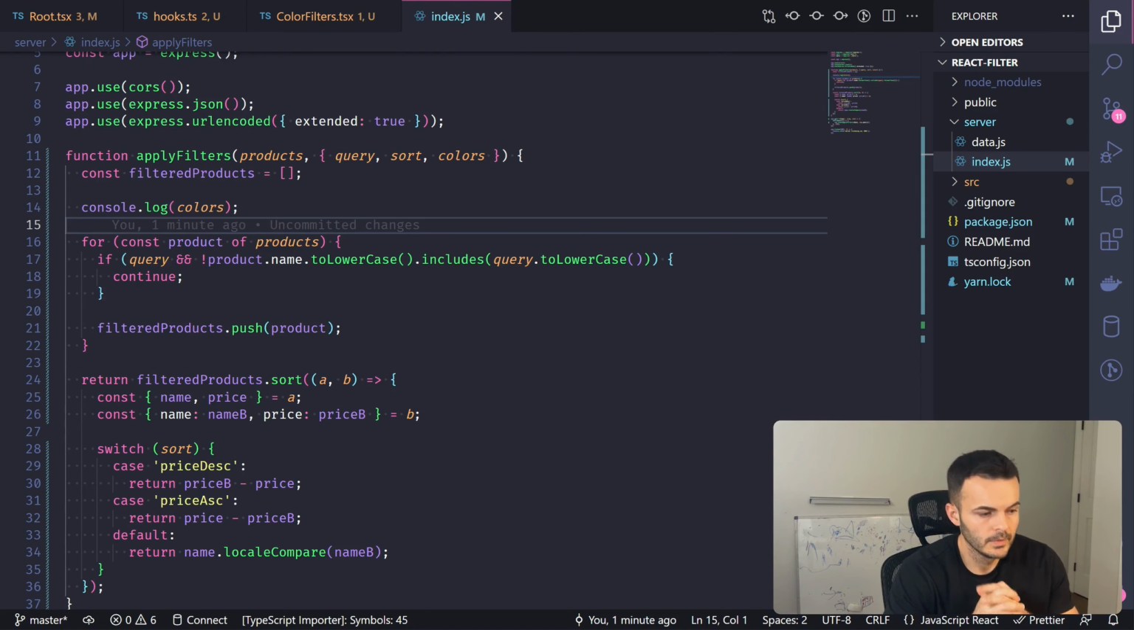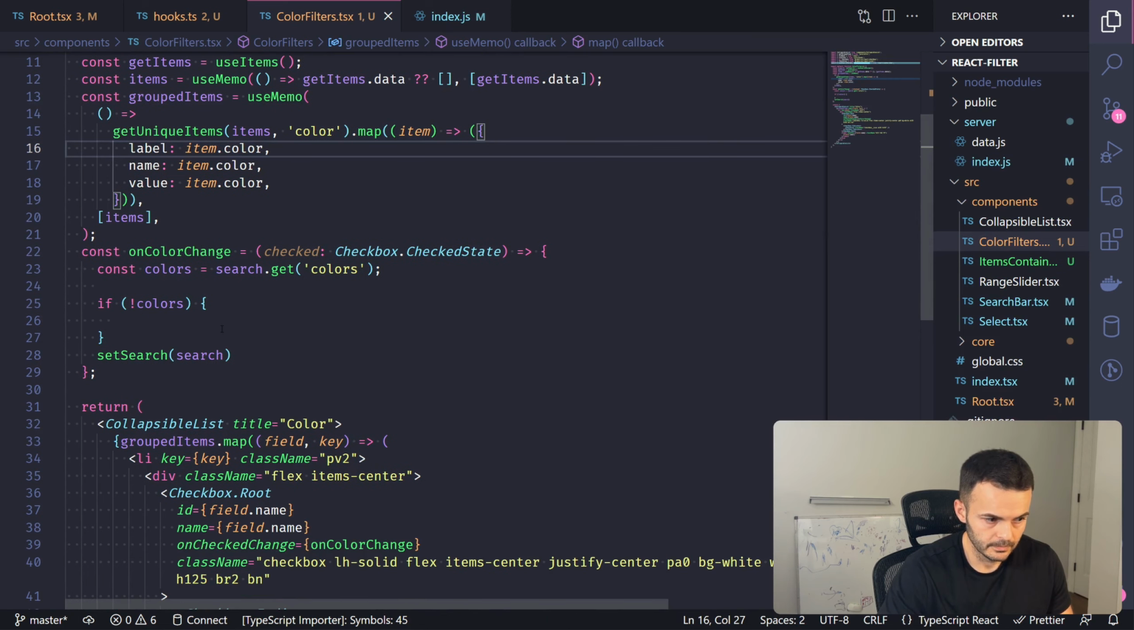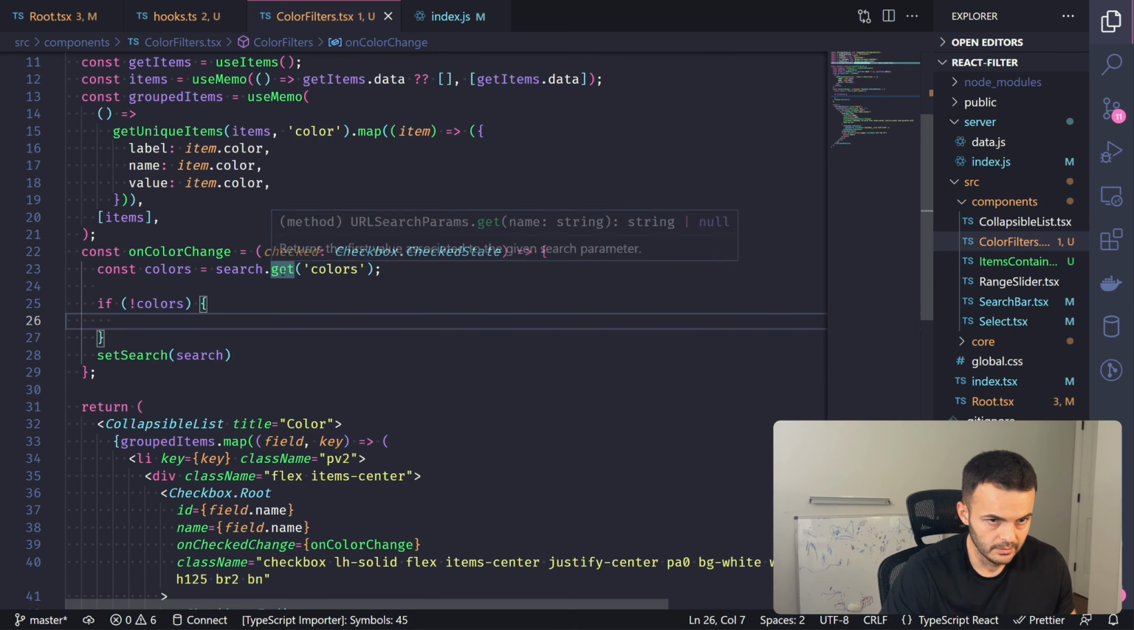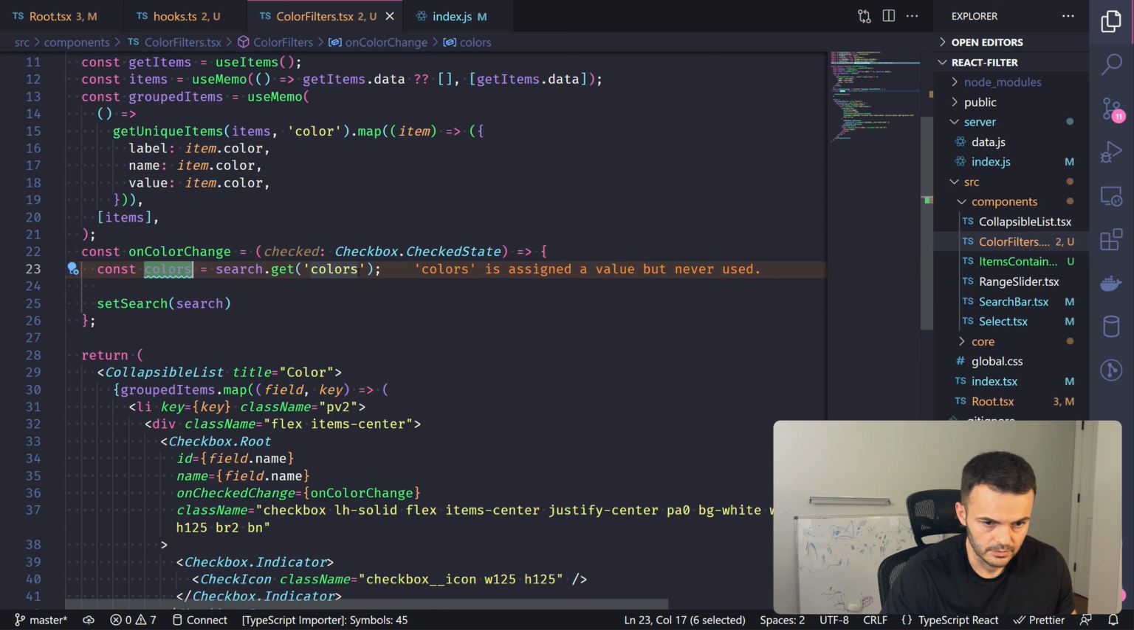Okay, we're back. We're just going to continue right where we left off. We were implementing the color filters, right? So, all right, let's go back to the colors. We're going to get the colors, which is here, string or null. So if it's null, we'll do this.